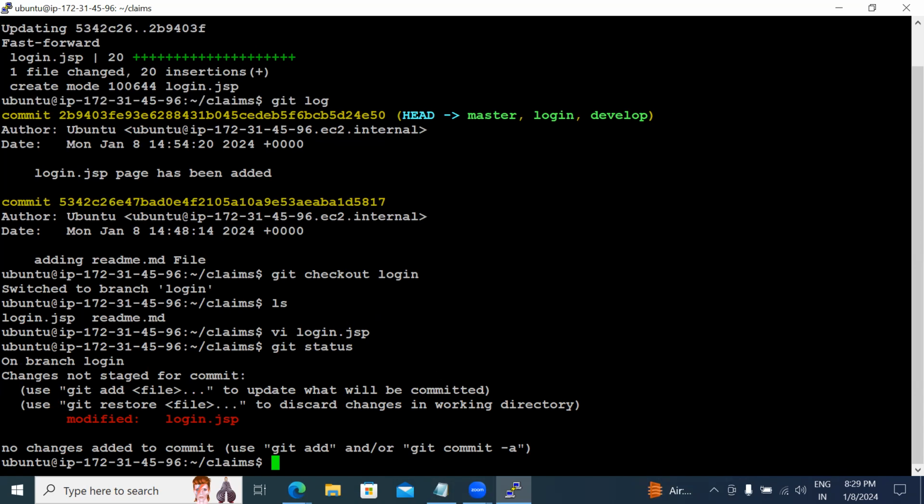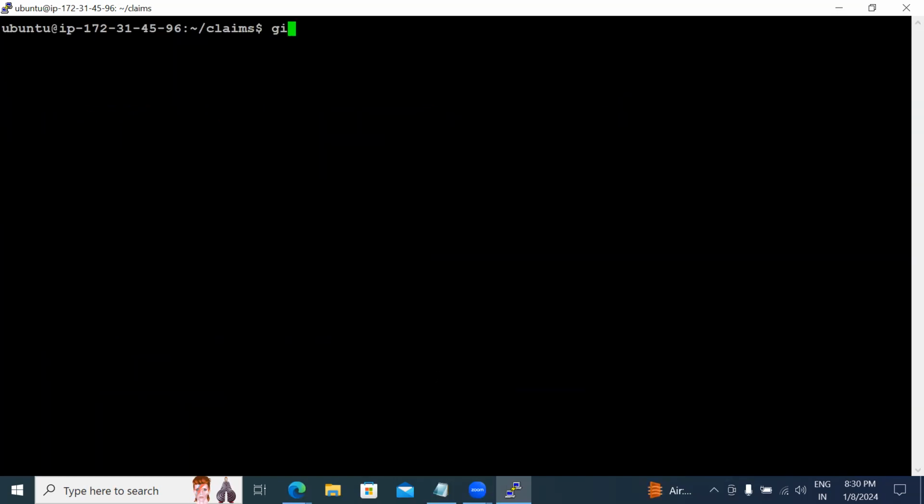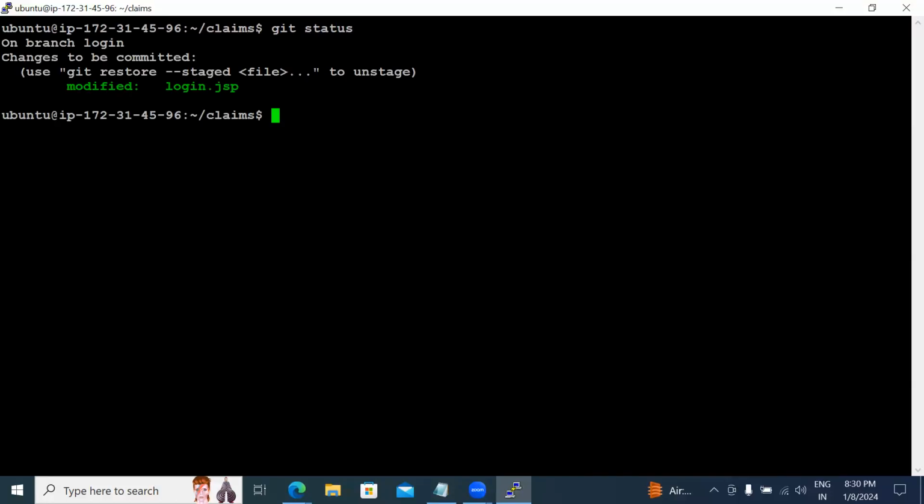If you want to restore it, you can restore that file, which means discarding those changes. But what I want to do is git add login.jsp. Git status, we'll check the git status. Now the changes need to be committed. If you want to commit, git commit -m in double quotes.